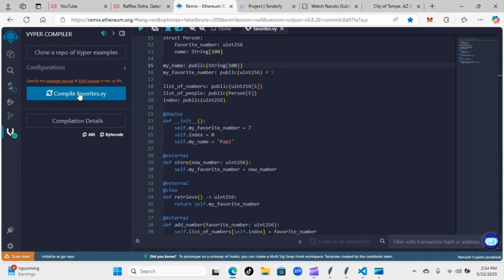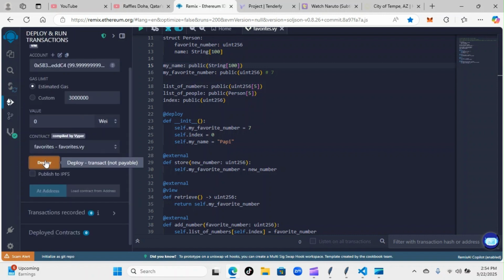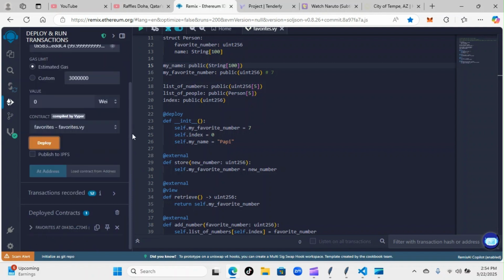We're going to compile it and then we're going to deploy it so I can show you exactly what's going on and what we're working with here, and I can read through everything that's going on. So let's get the deploy going. We got the deploy. Let's open up the file.